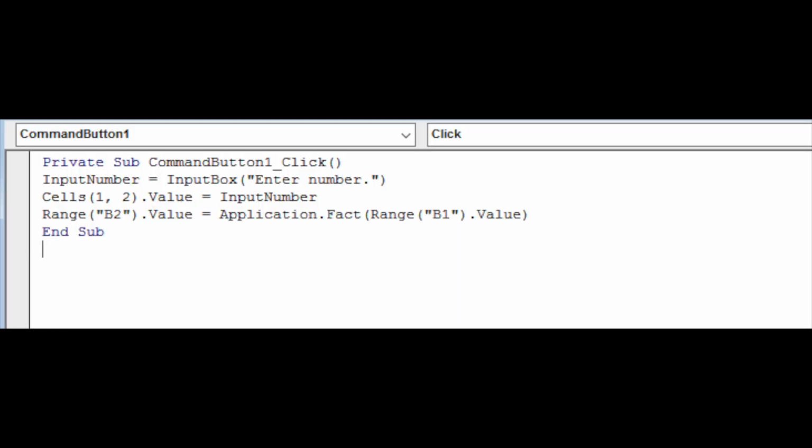The objective of question 1C was to display the factorial of a number entered by the user. To achieve this, we utilize input boxes so that a number can be entered by the user. The input number was then linked back to cell B1, where the input number was displayed.